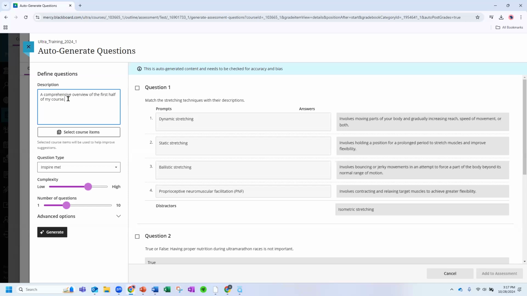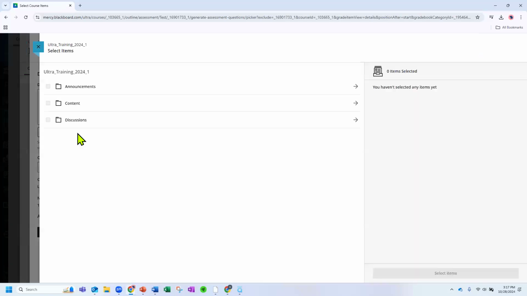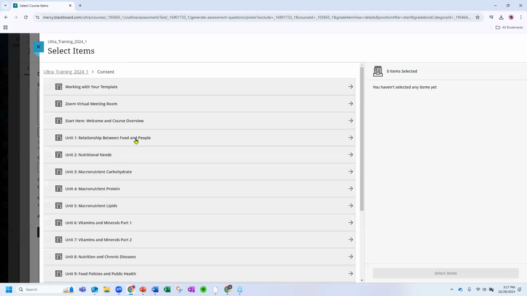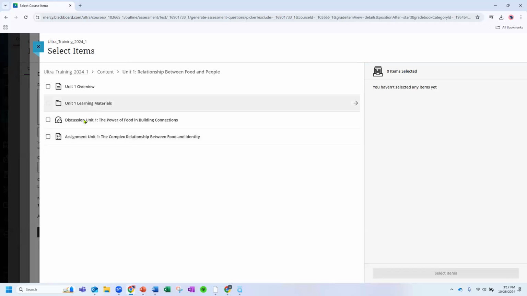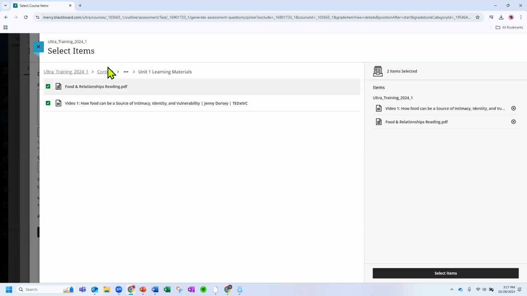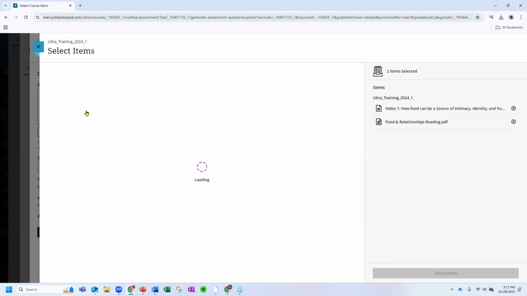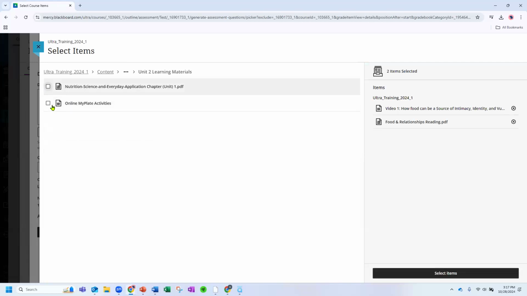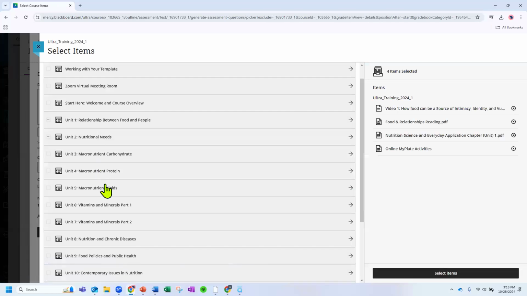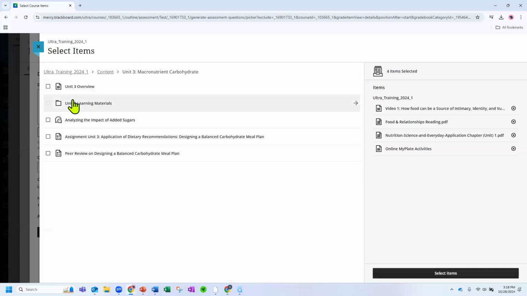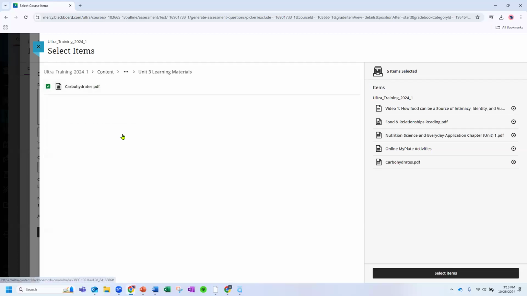Once I'm done writing my prompt, I can come down here and click Select Course Items. Once I'm in here, I will want to click on the content, and I will need to click one by one within each unit to select what I want. When I'm done with each unit, I'll click back on content, and I'm going to repeat that as necessary. So once you, for example, have everything, I just have one more. I have actually a few more.